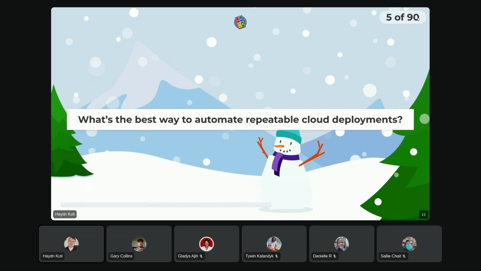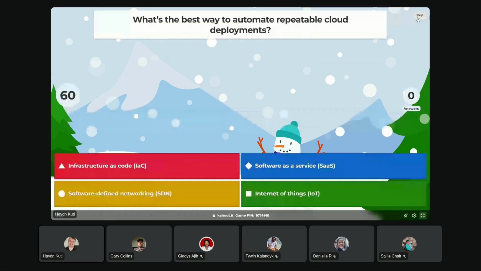What's the best way to automate repeatable cloud deployments? Infrastructure as code, software as a service, software-defined networking, or Internet of Things?